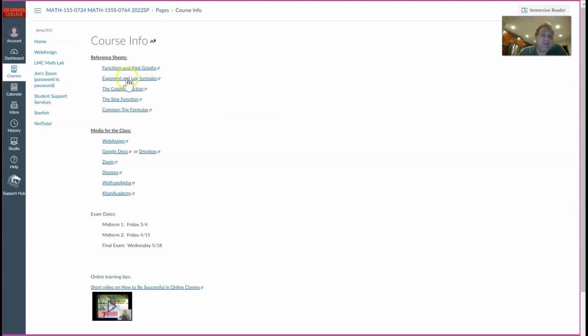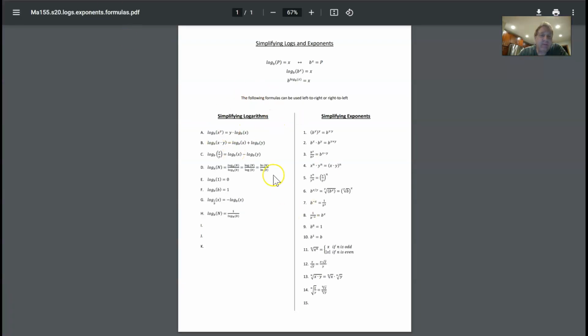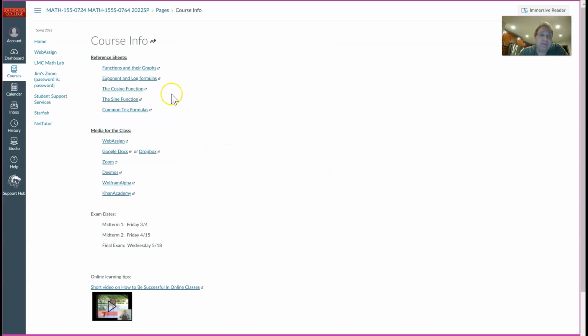And then there's exponent and log formulas. That's the simplifying formula sheet for exponents and logs. And that looks like this, where there's a bunch of formulas for simplifying these. So anyway, keep in mind that there are reference sheets available on Canvas.